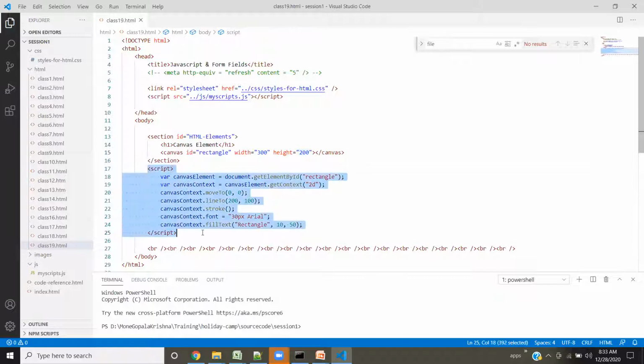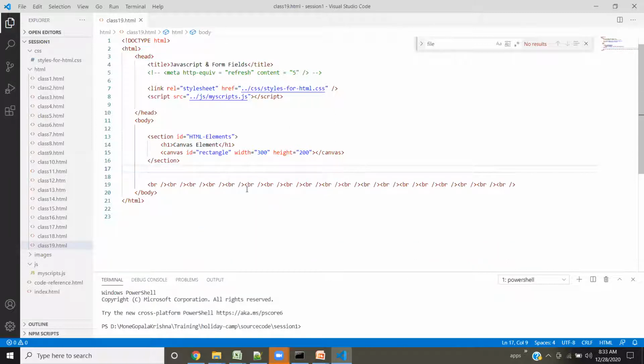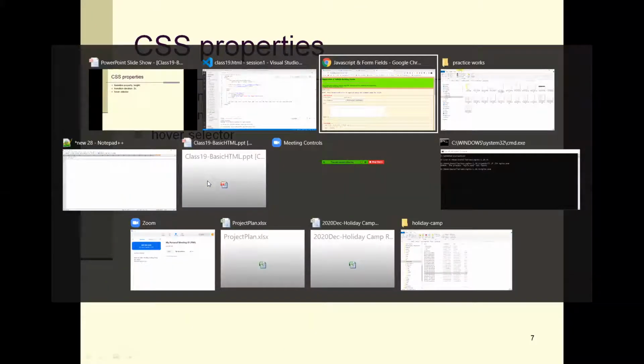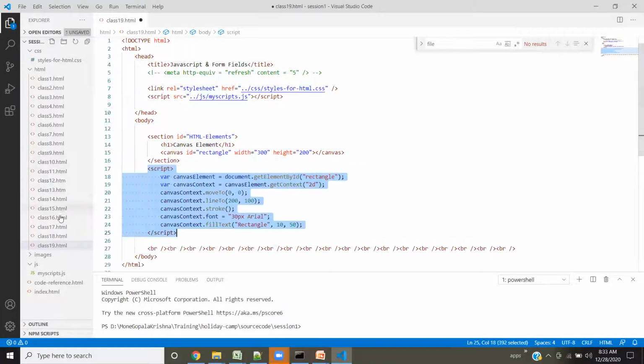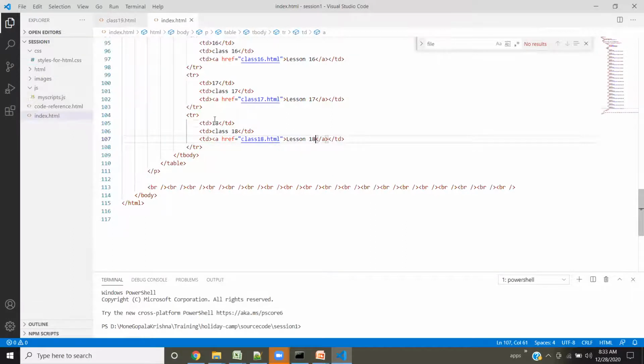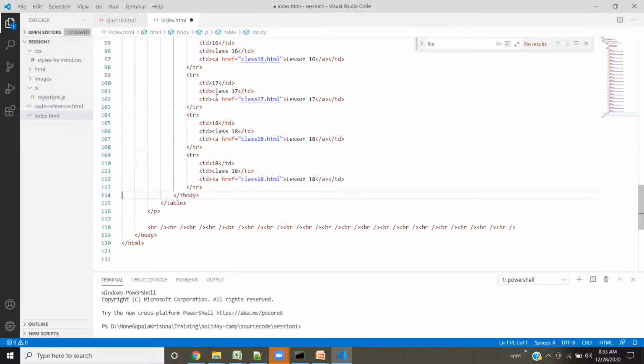I'll remove the script first. Now let's see, something has to be displayed. This is an empty file, and class 19 is not there. So I'm going to create it in the dashboard page first. Where is our dashboard? Here, the landing page. Here we have up to 18 only, so I'm going to make it 19 here, and 19 here.